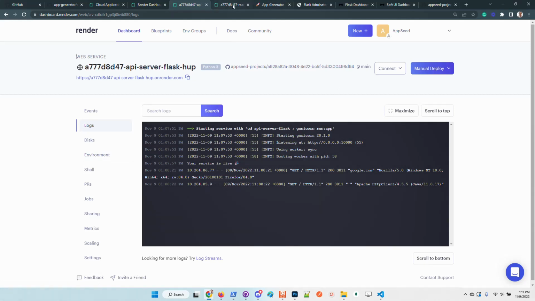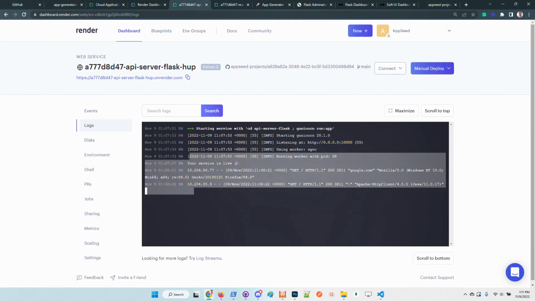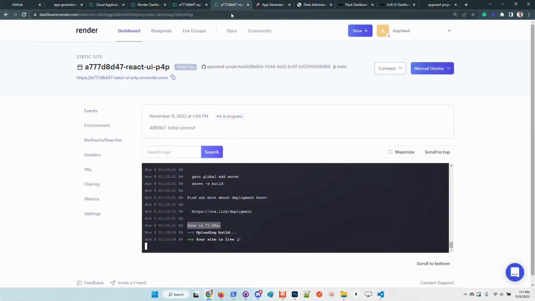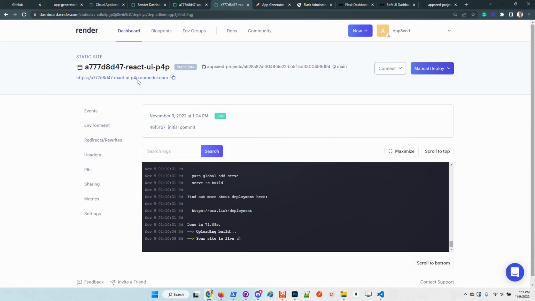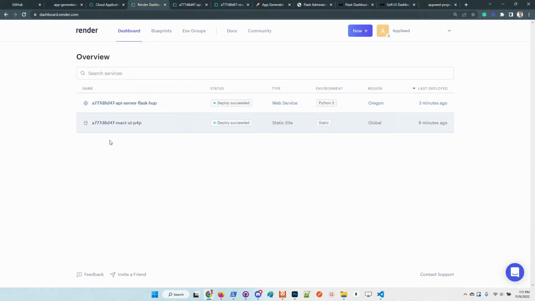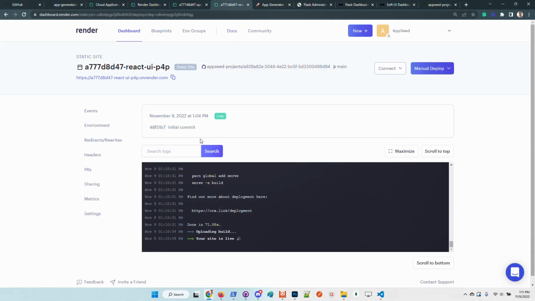Once we access the React user interface, we should see here all the requests made by the UI. So the product is fully deployed. Here is the API and here is the static site, and we can access the service.